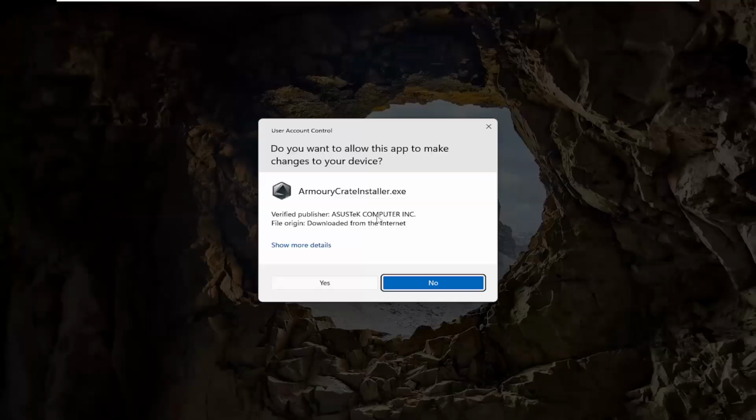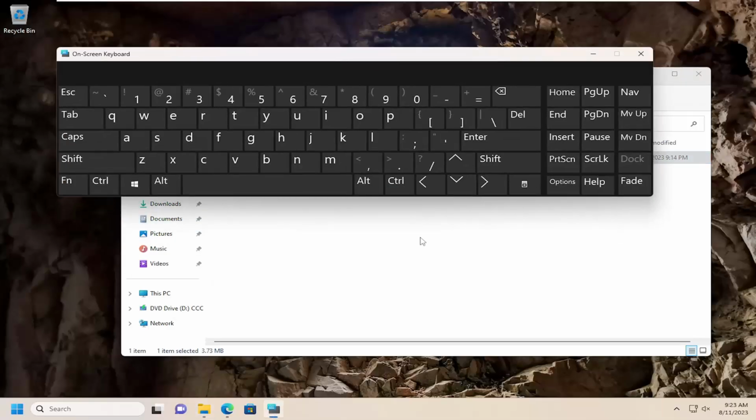Select run. And if you receive a user account control prompt, you can select yes. Verify publisher should say ASUS Tech Computer Inc. Again, this is made by ASUS, and it is a verified publisher. Go ahead and select yes.